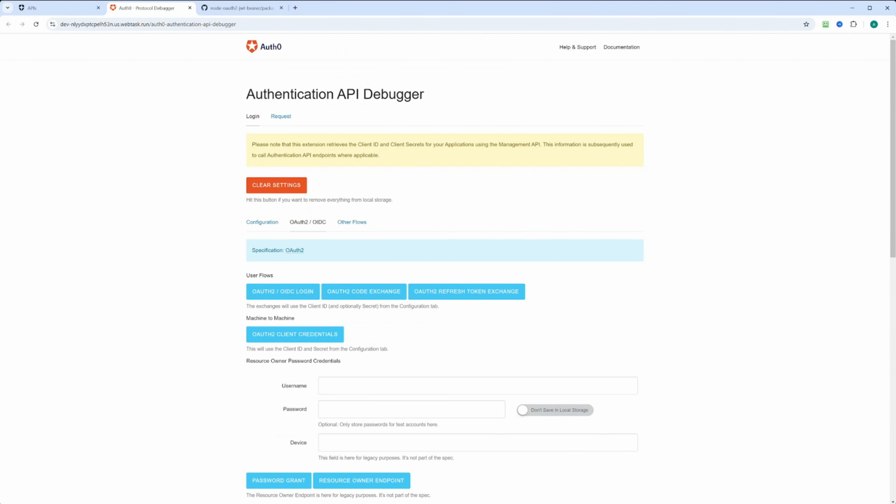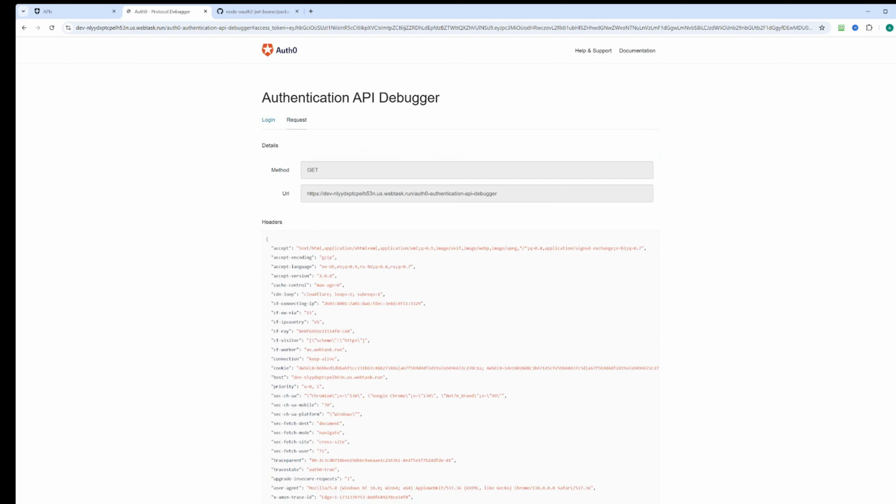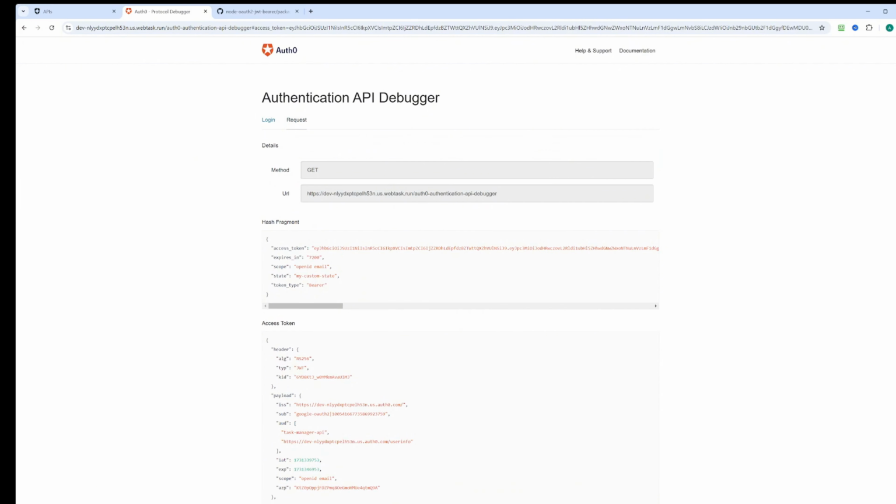Now let's click the Auth0 OIDC login button. It may take a while, so be patient. It redirected us to the login screen. Now we can either use a login and password if there is a user created in Auth0, or log in with Google. Let's click Continue with Google. I'm already authenticated with Google, so it redirects us back to the debugger with a token.